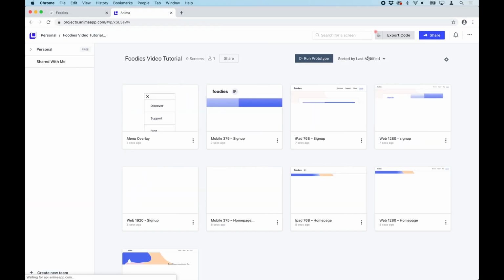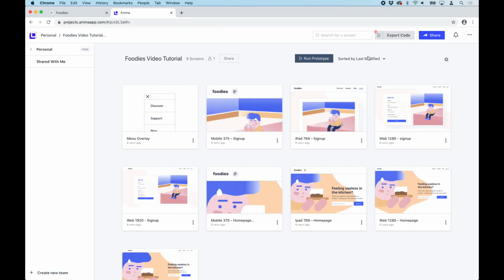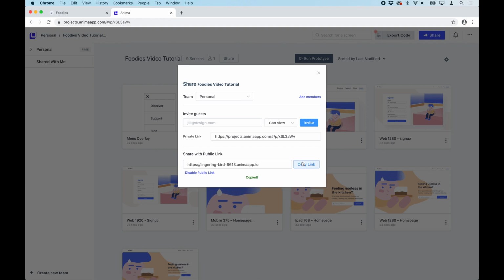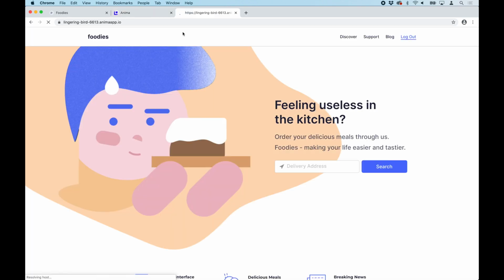Now that the design is synced to the Anima project, we can publish it to a custom domain, or we can enable a free Anima public link. To create a public link, we will click Share in the top right corner, and then we're going to enable public link. And that's it, you have your published website.